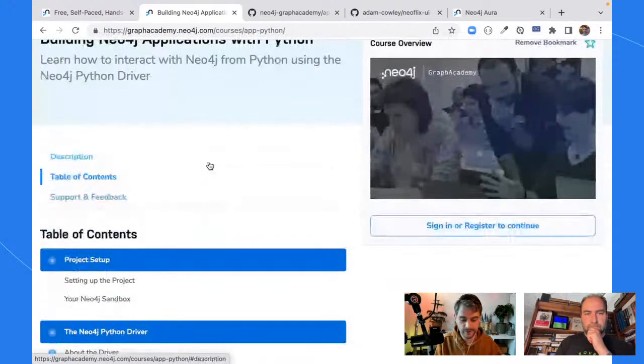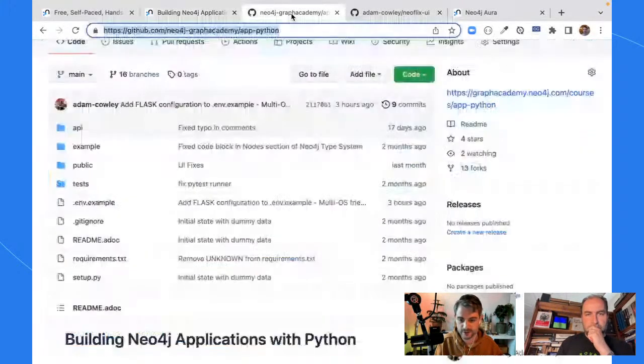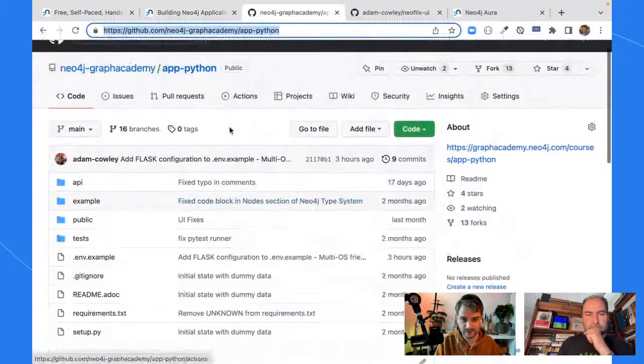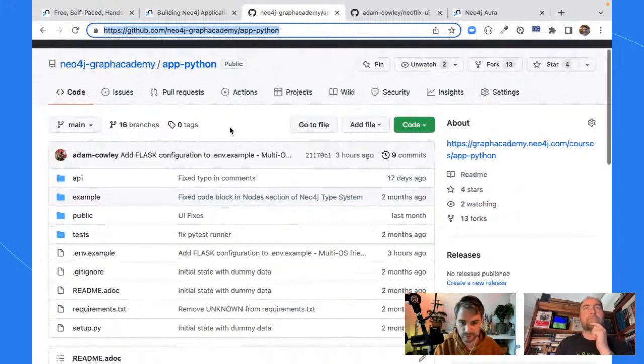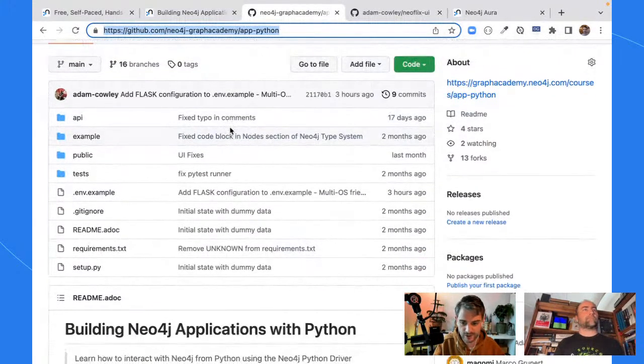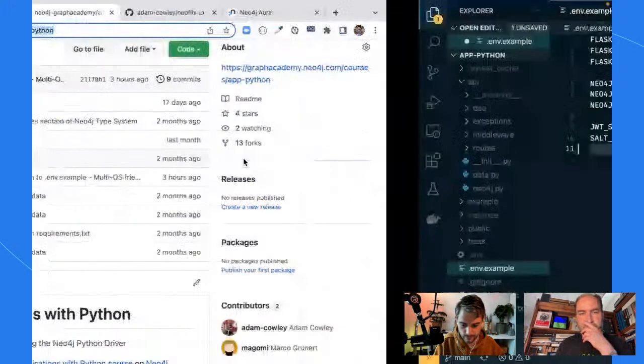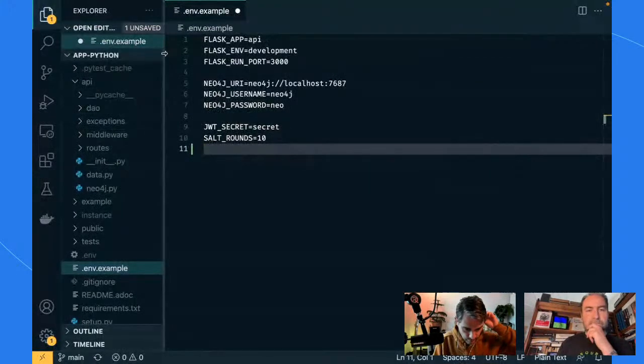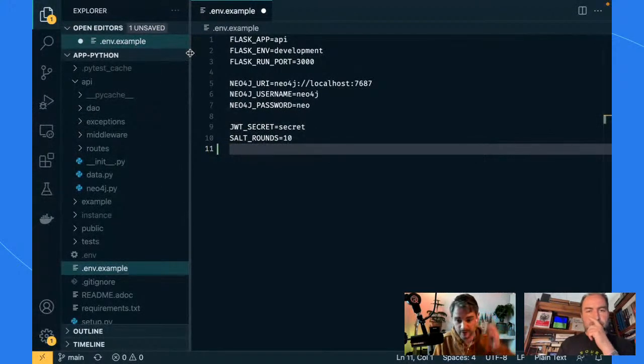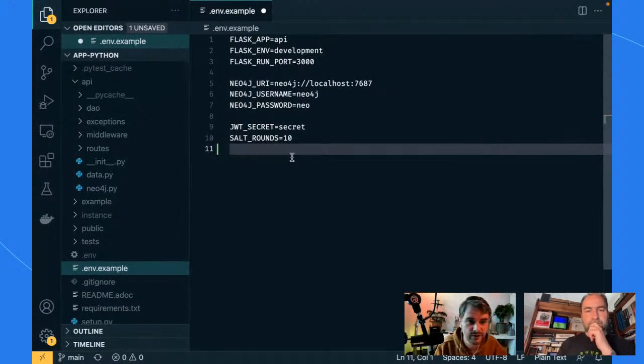So the first lesson tells you to basically set up the project and clone a repository. I've already done this offline, but basically this is the repository. Like I said, there are some hard-coded pieces in there that return some basic information, and then we go from there. I've already cloned it onto my local computer, and this is the project inside VS Code.